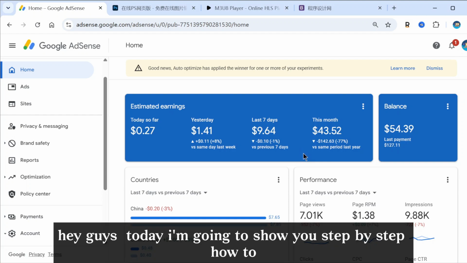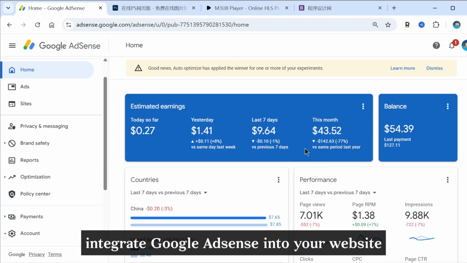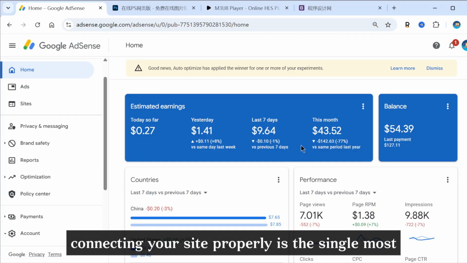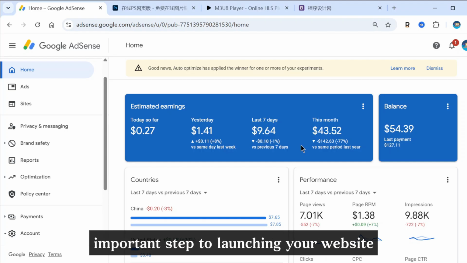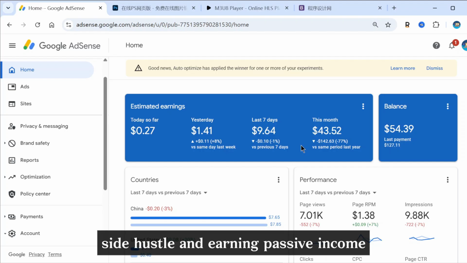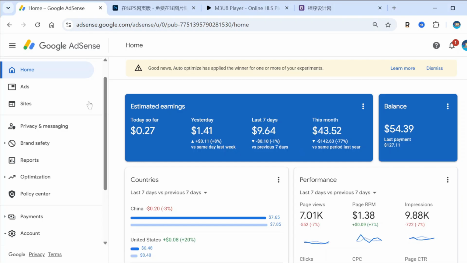Hey guys, today I'm going to show you step by step how to integrate Google AdSense into your website. Connecting your site properly is the single most important step to launching your website side hustle and earning passive income.